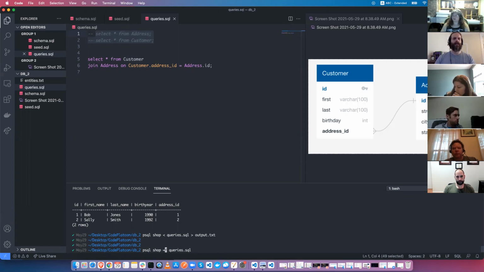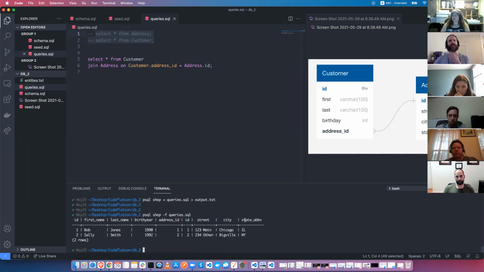Don't you need another select statement for the address table? Oh, you don't. So you can actually run what are called subqueries, but we're not going to worry about that right now.